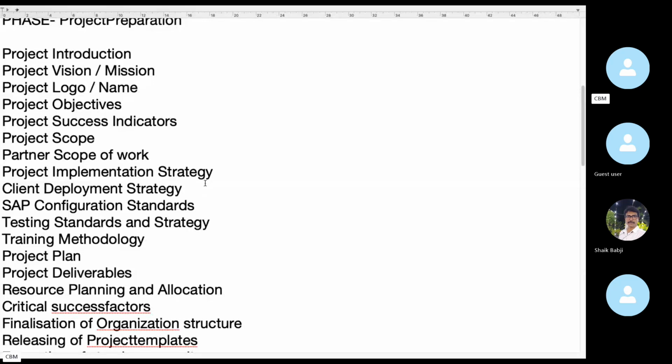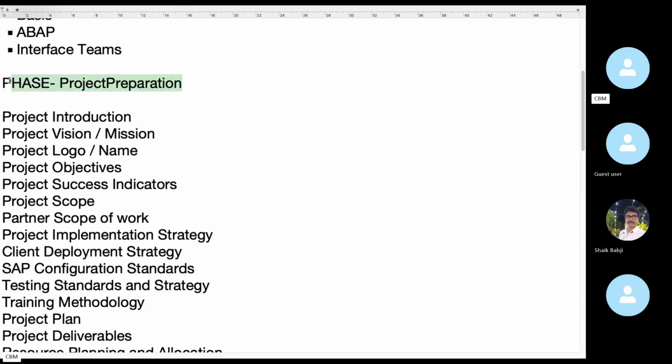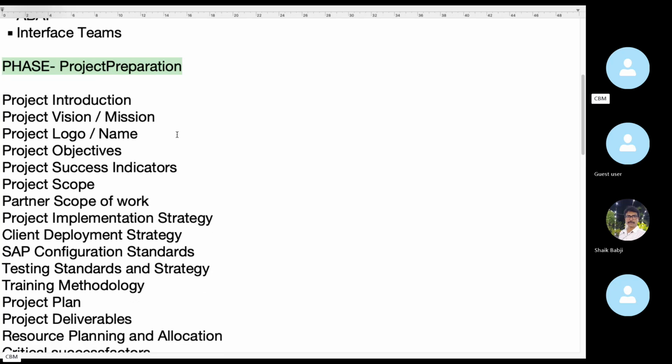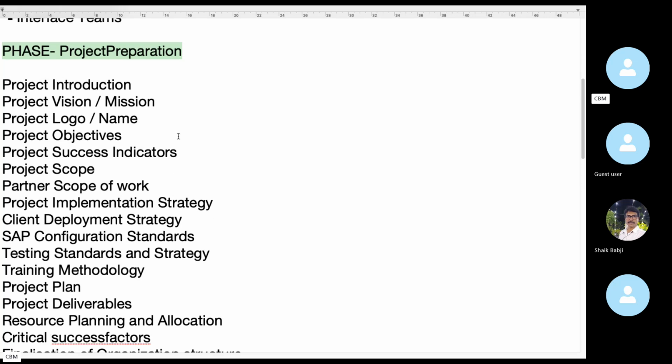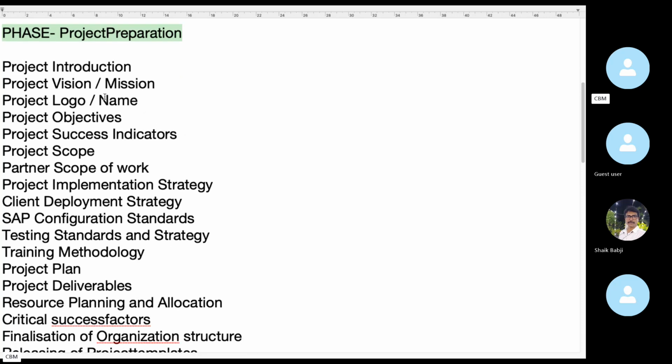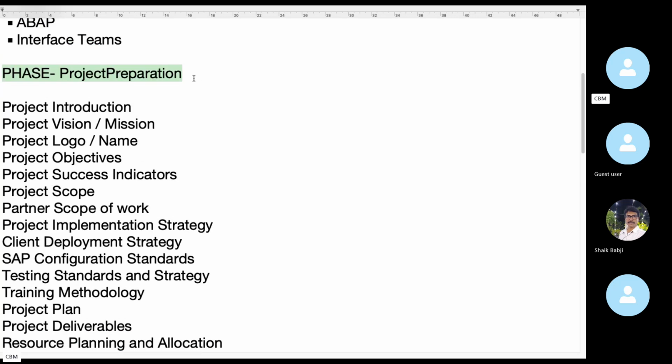So SAP S4HANA: if it is S4HANA, then what kind of phases we need to come across and what kind of activities we need to do. Earlier a blueprint would be prepared, but here the project preparation phase is nothing but initial discussions between the client and the SAP partner. The SAP partner does implementation for the client projects, right? Some important phases are common for SAP methodology and S4HANA Activate methodology.